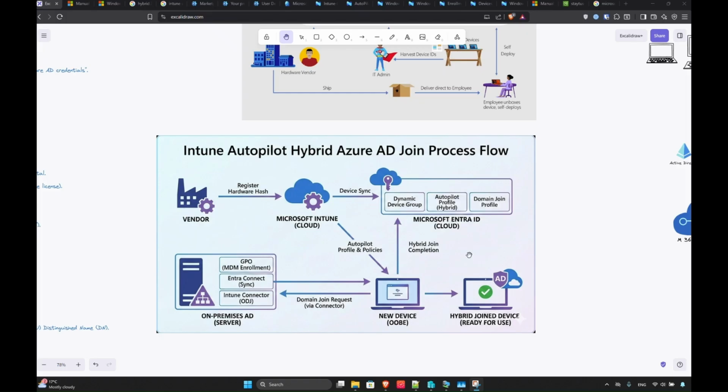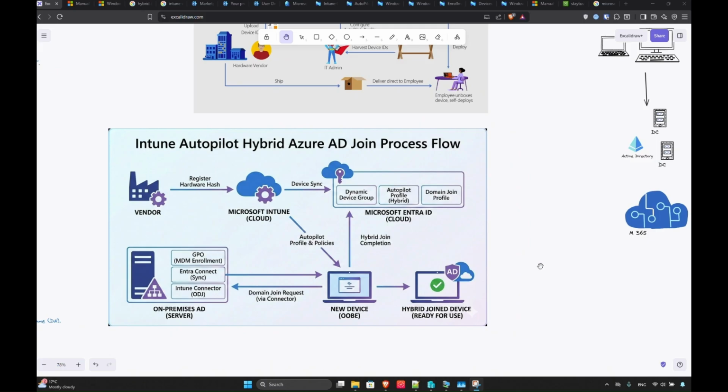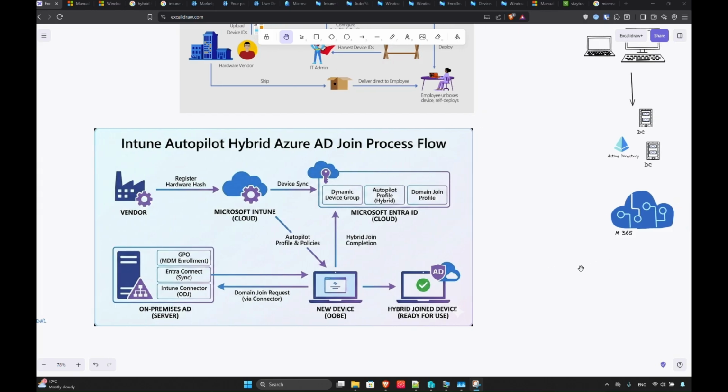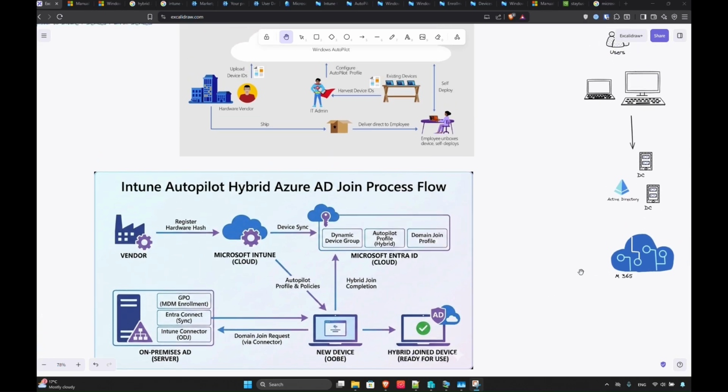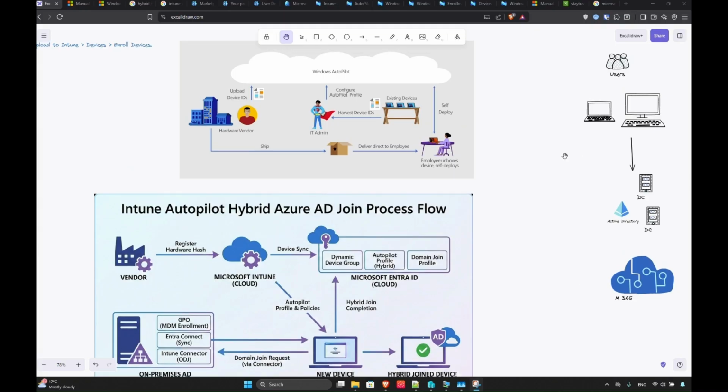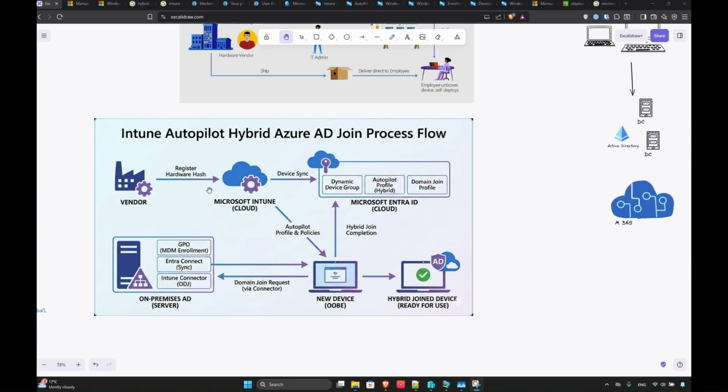Hello everyone, in this lab I'm going to show you how you can use Autopilot with your Hybrid AD setup. Basically, whenever you have new devices or existing devices that you want to import to enroll into Intune, right? What do we need? So here's the process flow.